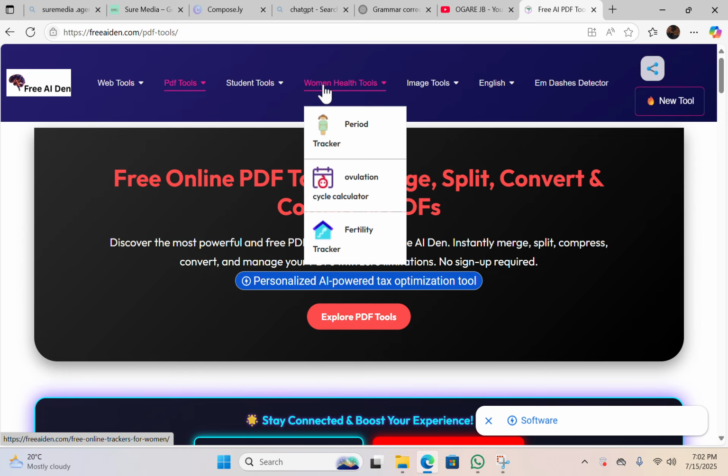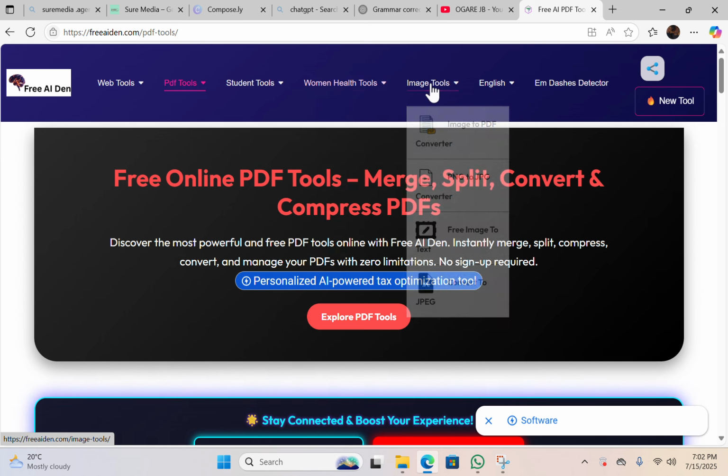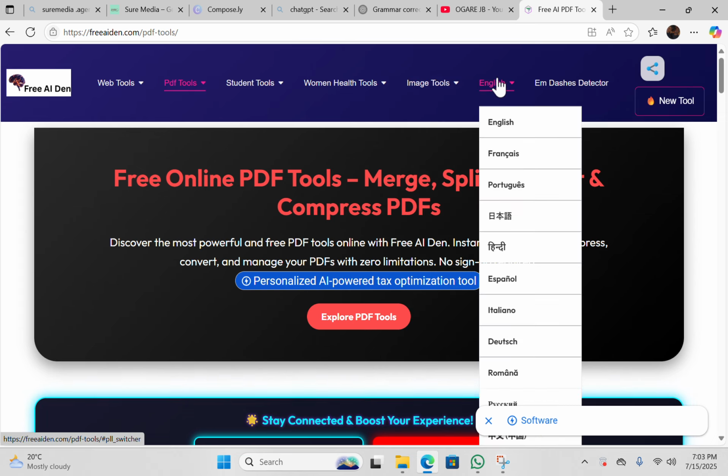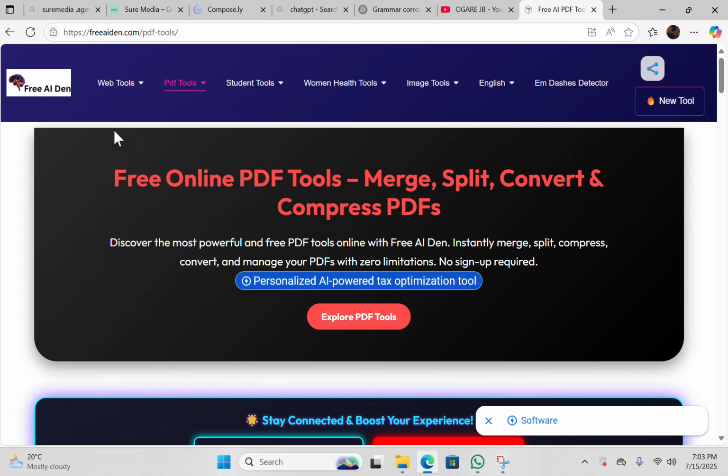Periods, how you can control your period for ladies, evaluation, things like that, fertility, things like that. Then image tool, if you want to convert your image from PNG to JPEG, you can come there. Manage PDF, things like that. Convert PDF to JPEG. Here you can change your image. There are so many things you can do in this website.